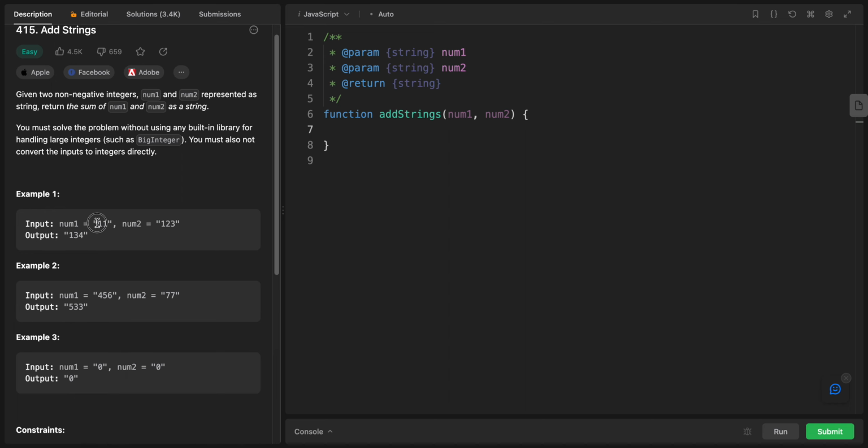We have two numbers, basically 11 and 123, and we want to add these strings together. So we add the 1 to the 3, it will be 4, and add 1 to the 2, it will be 3, so it will be 134. So we have non-negative integers, num1 and num2, represented as strings. Return the sum of num1 and num2 as a string.